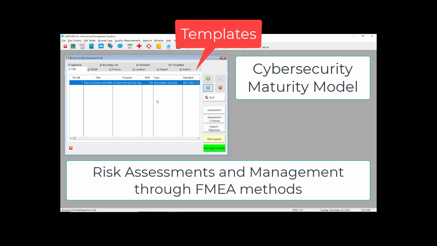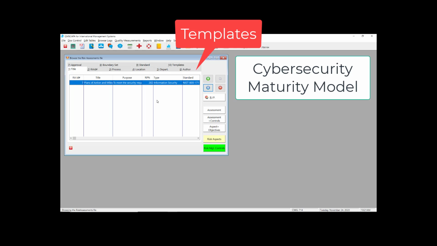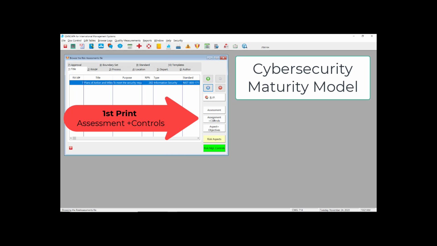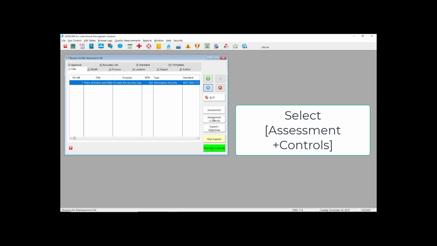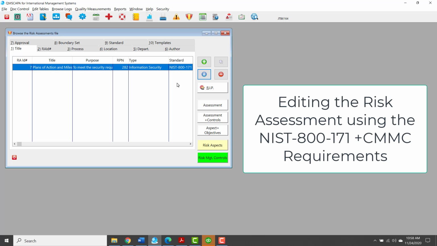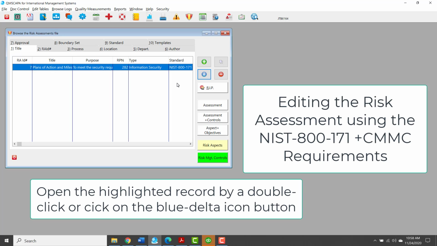So the first thing I recommend people do if they're doing a Cybersecurity Maturity Model risk assessment is begin by printing the assessment out. This way you can see all the data that's coming out of the example and learn where each field is recorded. Now I will open the risk assessment and give you a short tour.